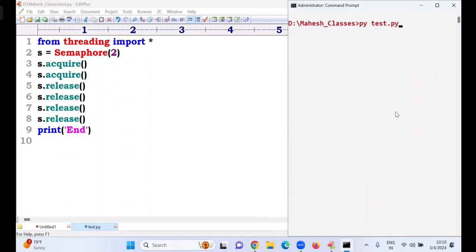If I run the program, valid or error? In the case of semaphore, however many times you are acquiring, you are releasing so many times, but no problem. If the end statement is executed, the program executed successfully.